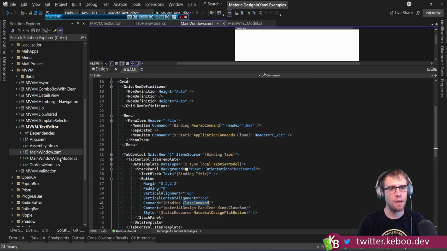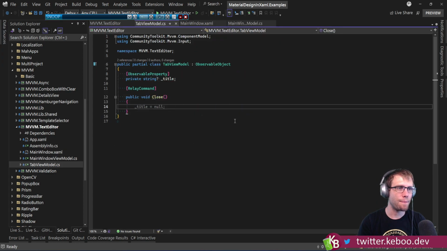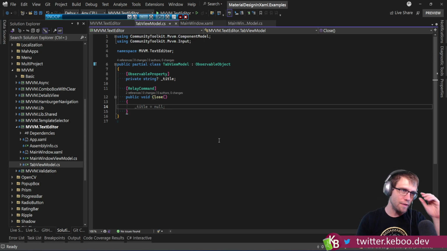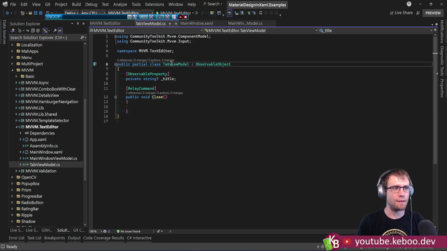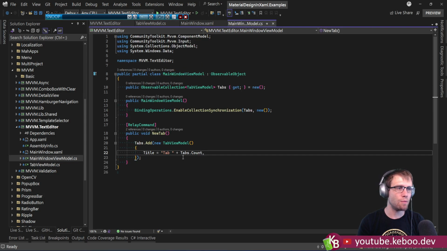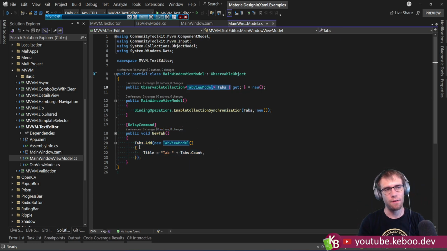Okay, so the close command is not working. We need to implement that. So this is oftentimes where people get themselves kind of wrapped around the axle a little bit, is they've got a tab view model. There's a parent main window view model. And the question is, to close a tab, we actually want to do something up here where we modify the collection.